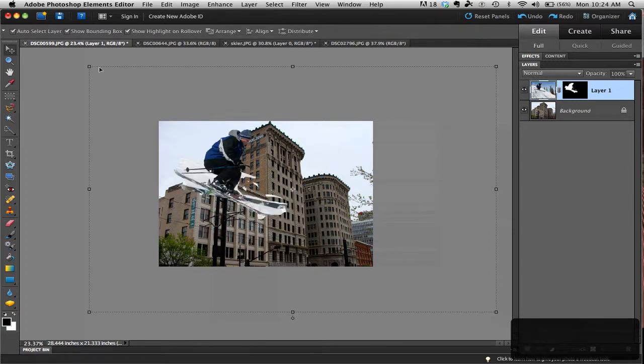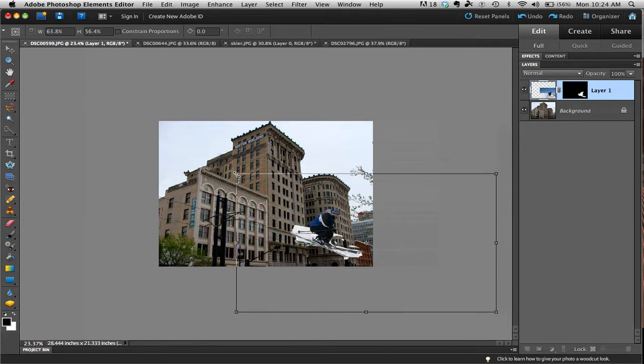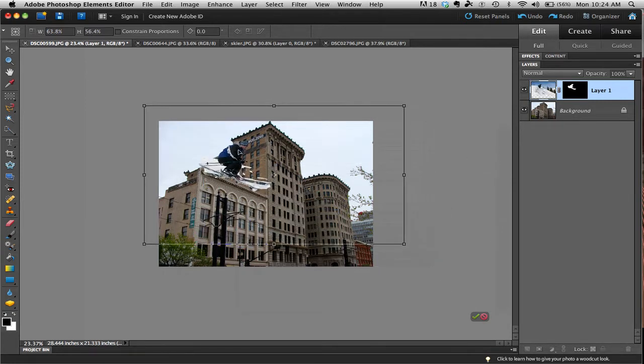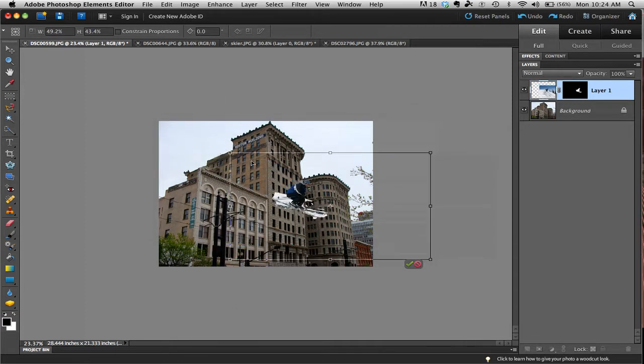So go ahead and just grab that corner, hold down Shift to constrain, and move it back up until you get the position the way that you want it. Once I get that in the spot where I want it to be, then I can click on the check if I'm done.